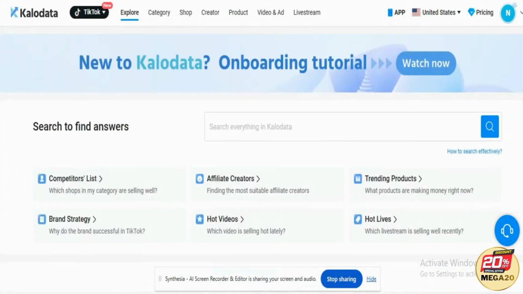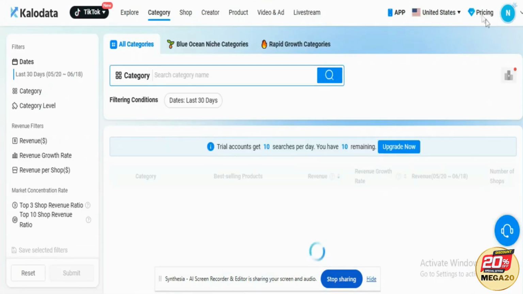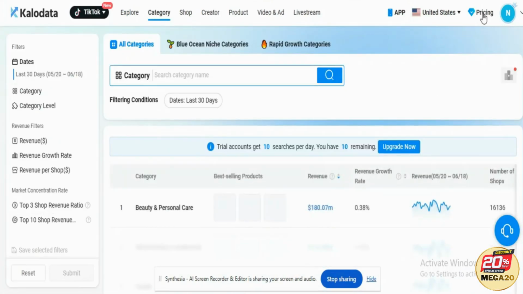This is the dashboard. As you can see, you get a 7-day free trial. You can now start exploring the tools and features.